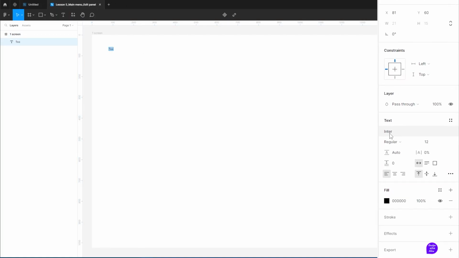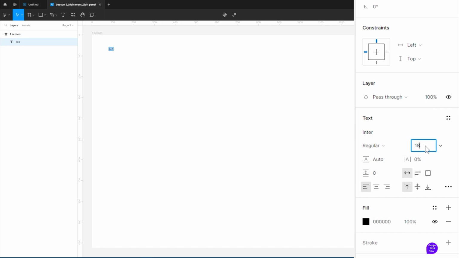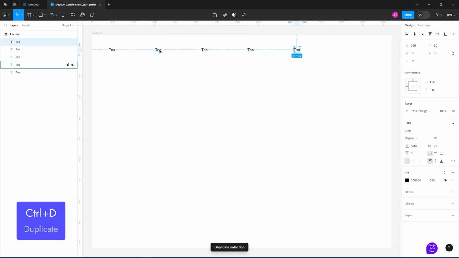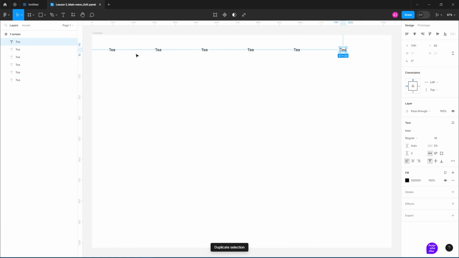Enter the name of the font, select size 18 for example, select the text, click Alt and move it here, and press Ctrl+D to duplicate what we copied. Here we write T where, here gives card, sale and contact.